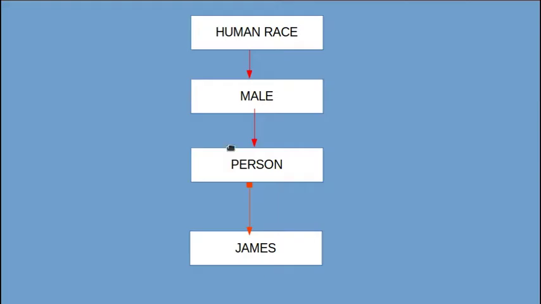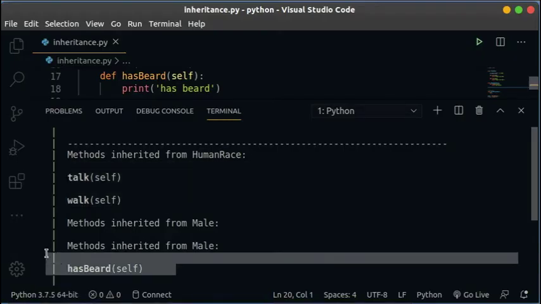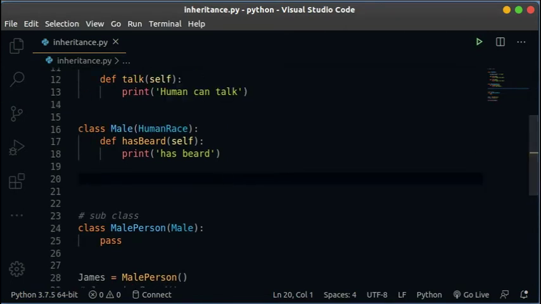So person inherited all the attributes and properties from male, and male also inherited all of this from the human race. The human race passes down those attributes and methods to the male race, and the male race passes down to this one. That's why you can see we have inherited it both from the male class and from the human race class. That is how we do multi-level inheritance in Python. So let's move on to other parts.